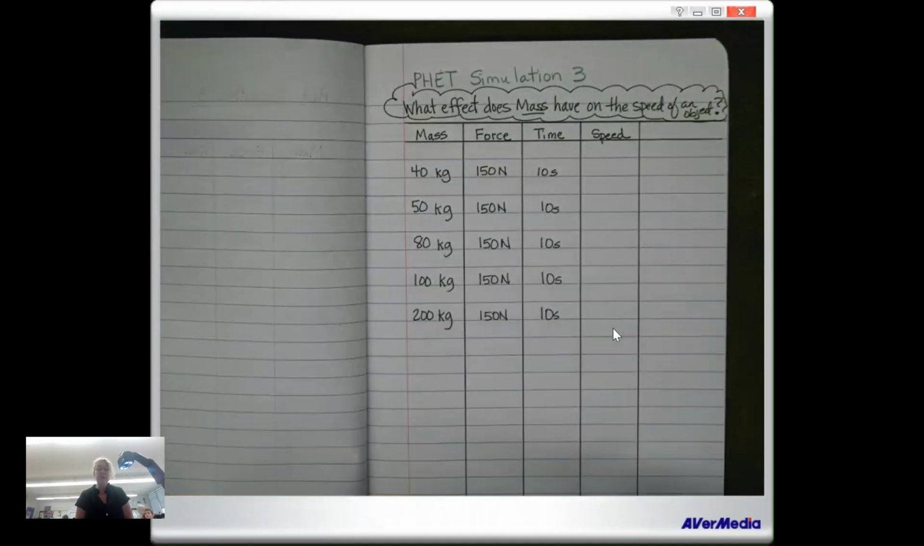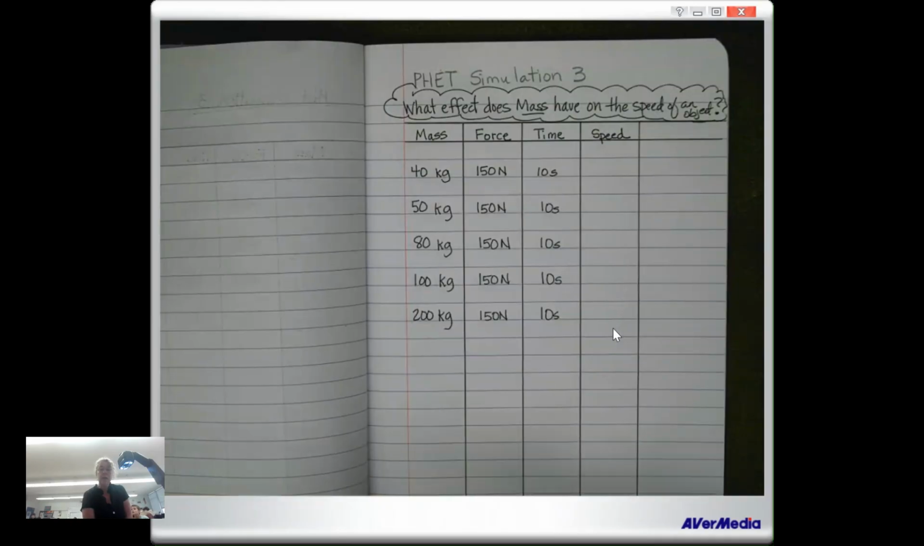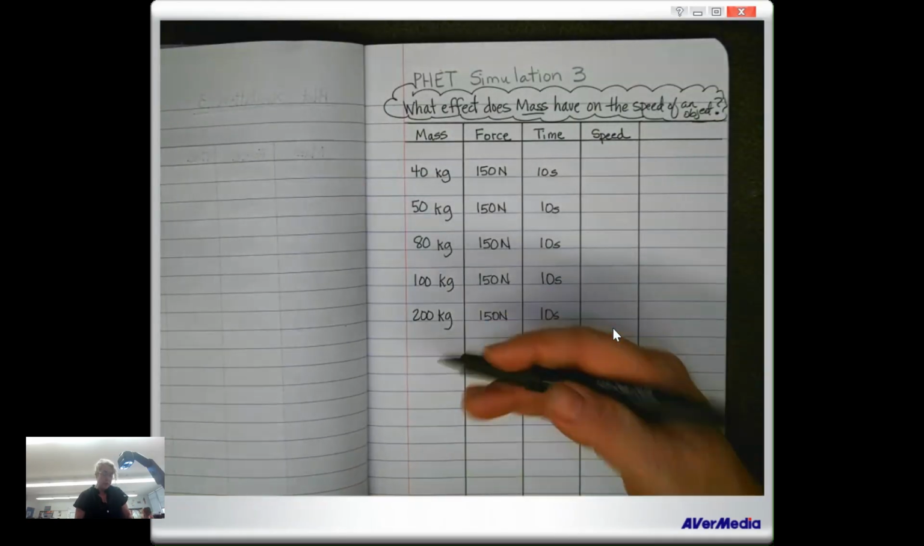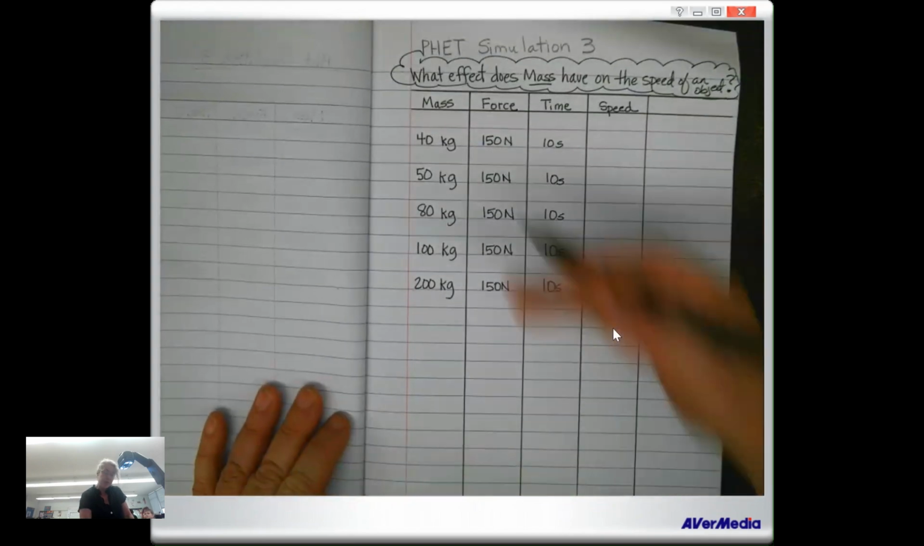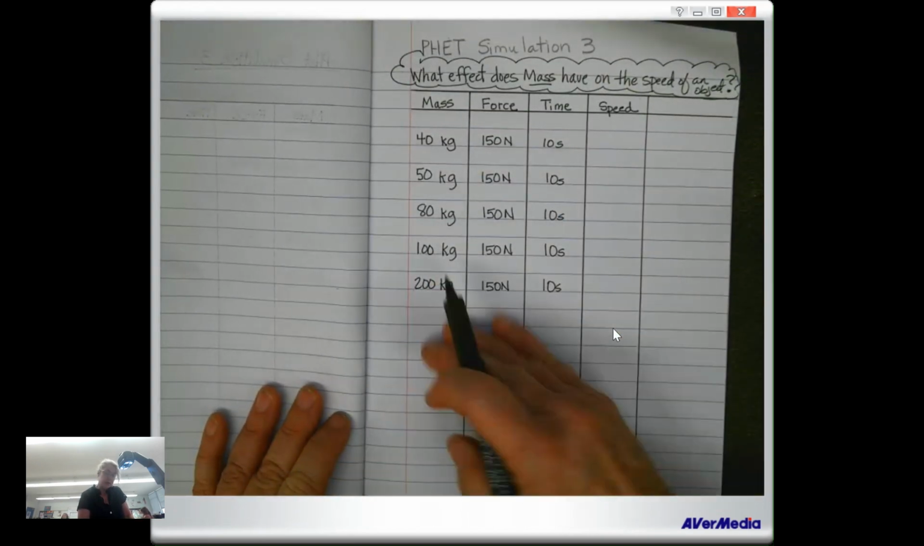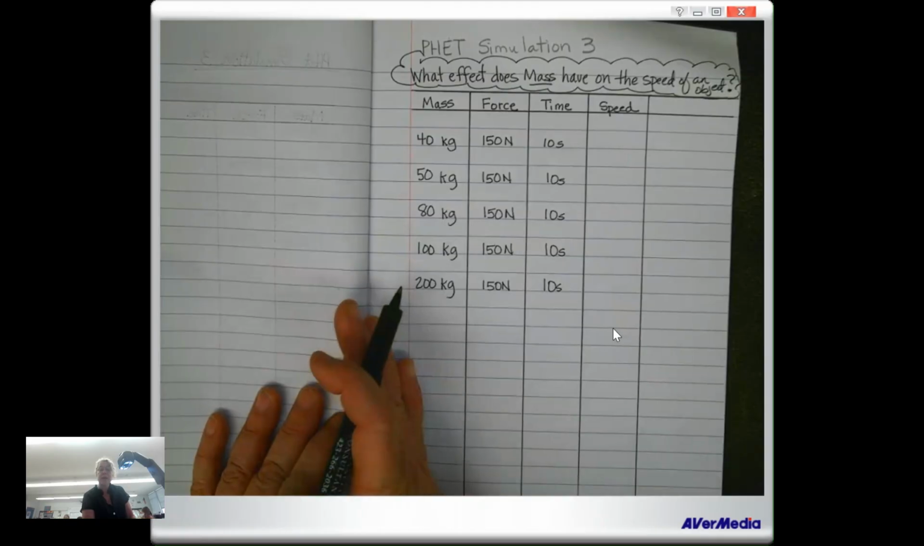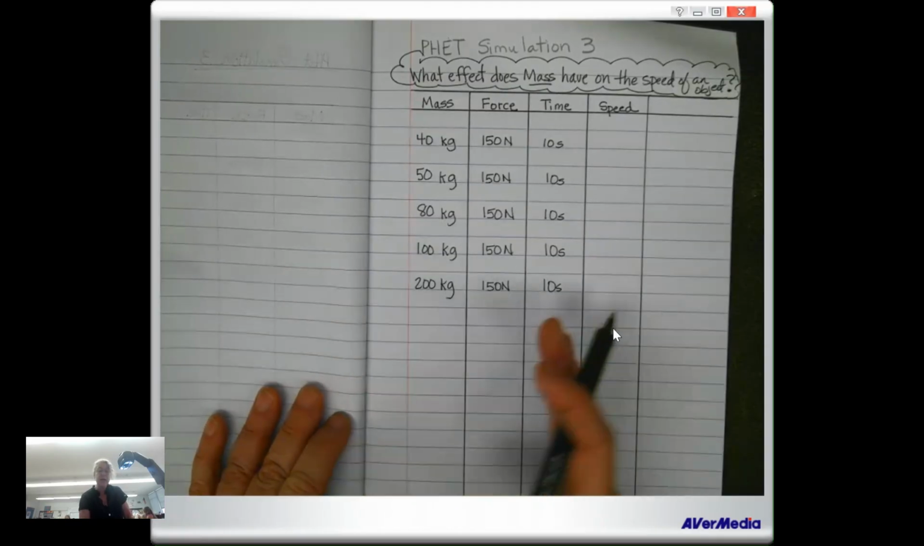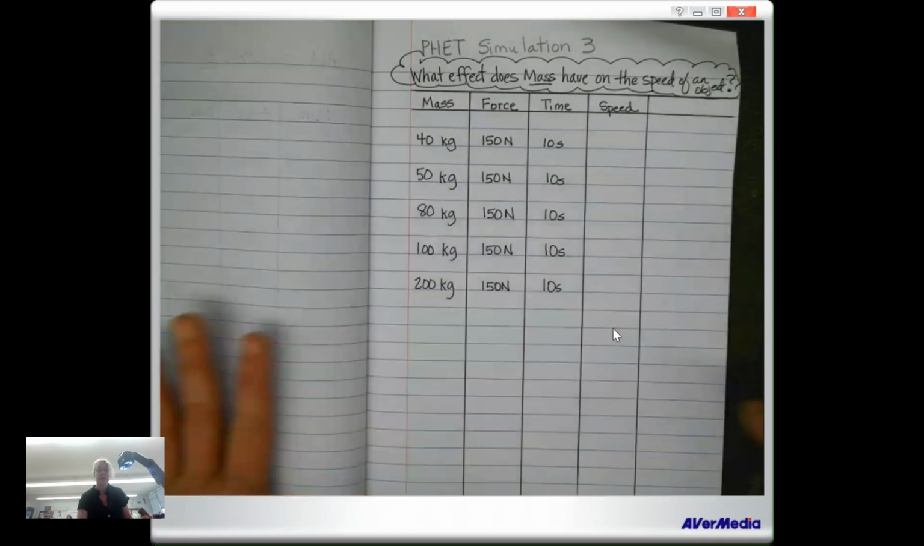Then go to your PhET simulation and get started. Oh, and if you want to do more down here, then just make your combination, increase your mass. Just keep force and time the same if it goes on this page. Thank you, boys and girls.